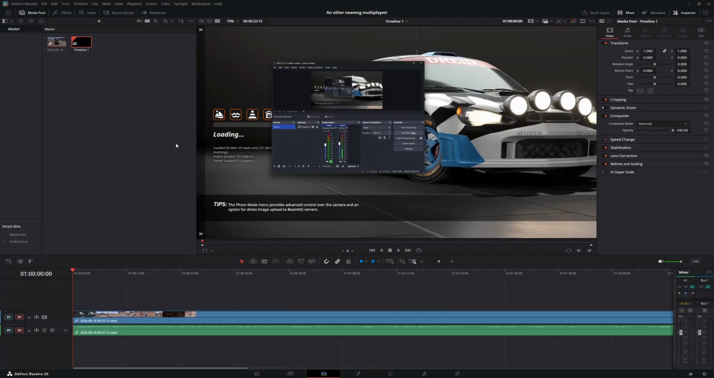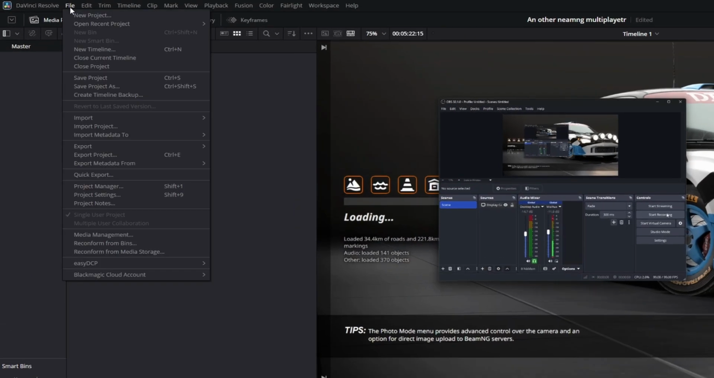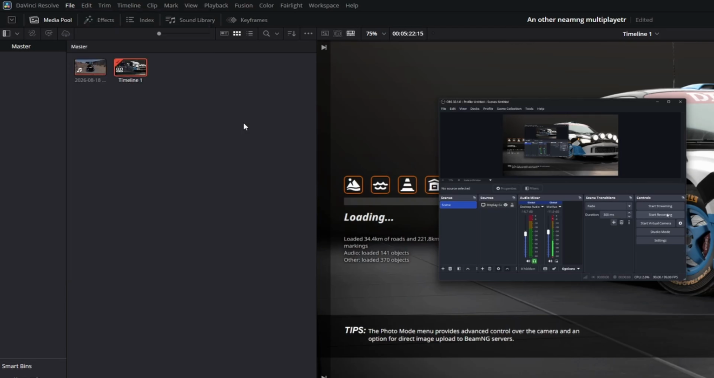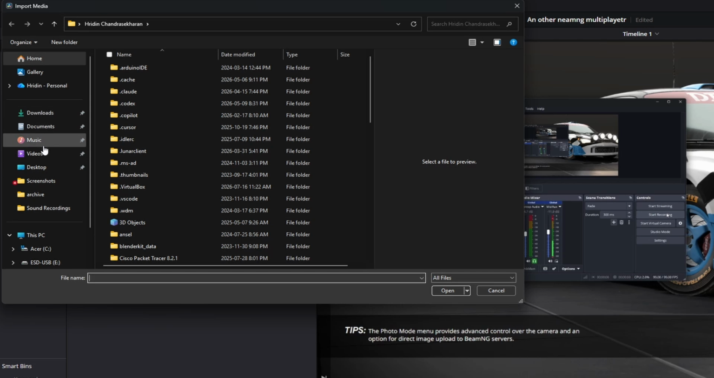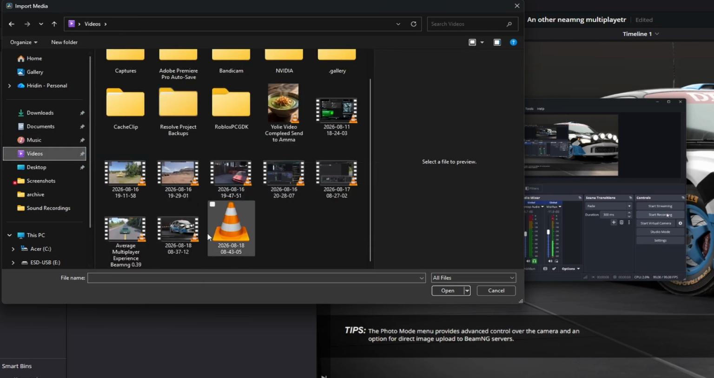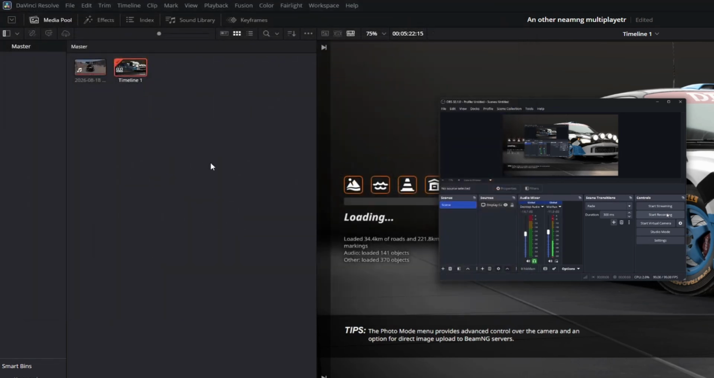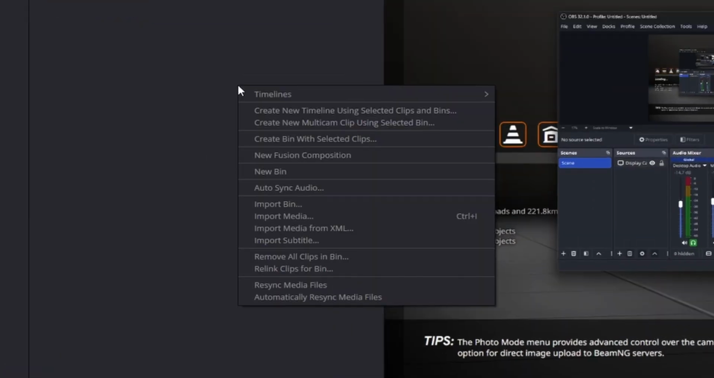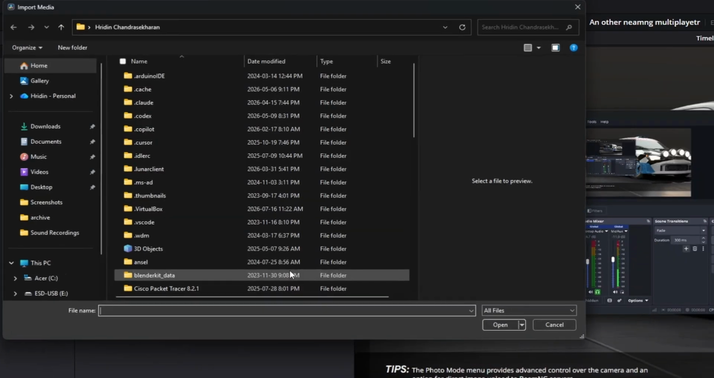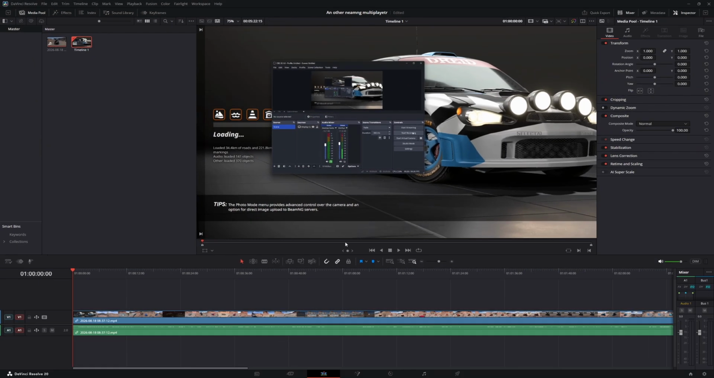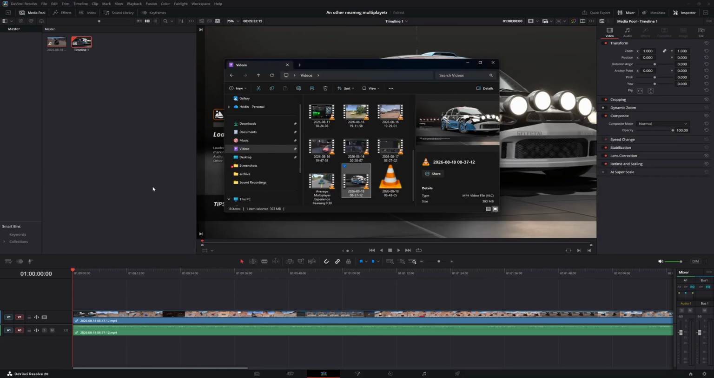You can do it that way, or you can just go here. You can just import media and it'll bring you here. I can go locate where you put your video, click open, and it'll pop up here. Or you can just right click, click import media, and then do the same thing. You can do whatever way you want. You can just go here and drag and drop just like I did.